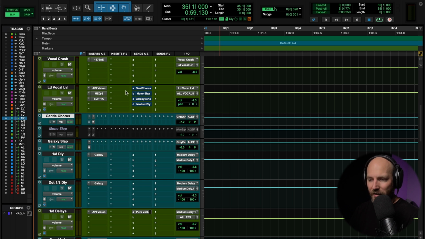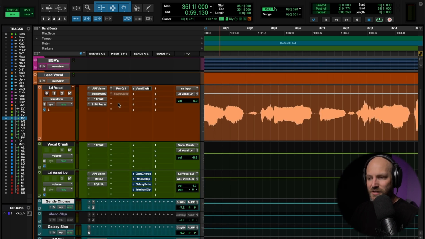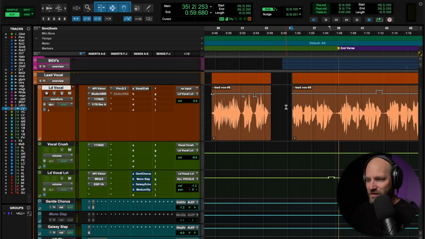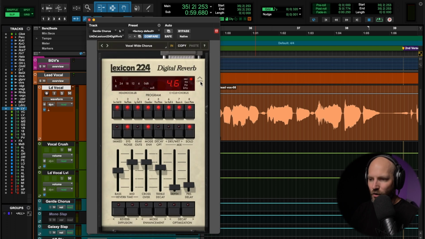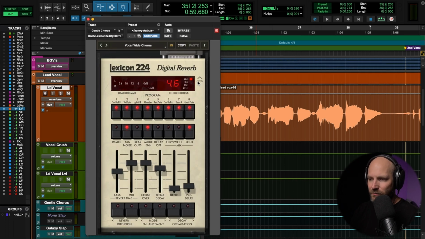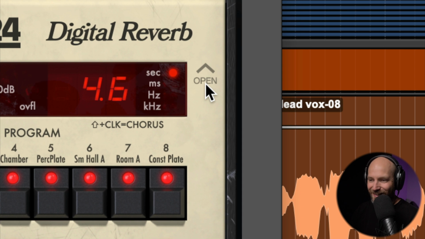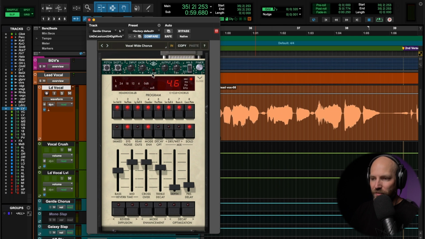I've got what I call a gentle chorus using the Lexicon 224. Now because we're using the Lexicon, there's going to be not just the modulation, we got kind of a short room ambience that's going to go along with it. I thought it sounded pretty sweet. Let's take a look at it because you may be thinking, chorus in the 224? Yes. If you click the open tab, there we go. Sound effect was off time and I missed it. Click open. It's going to open this little panel here.